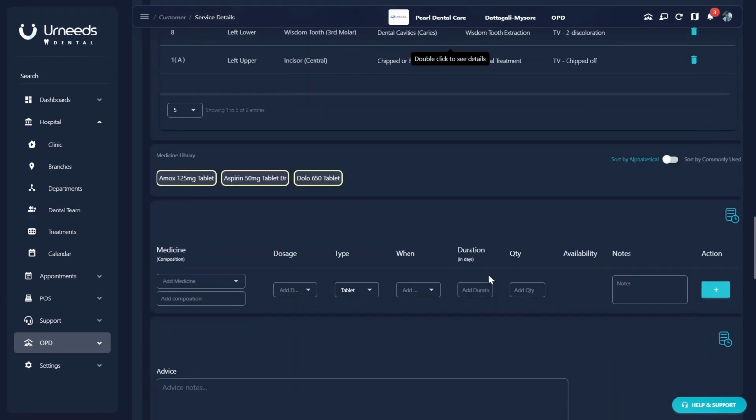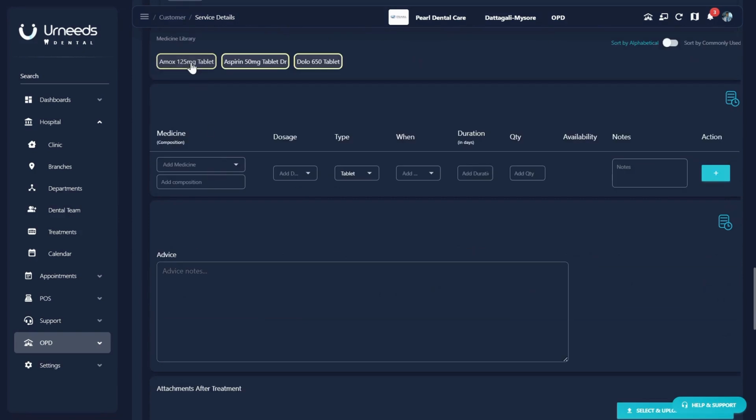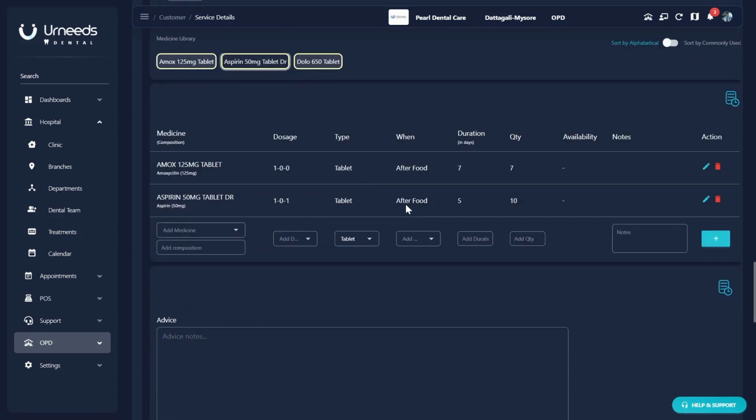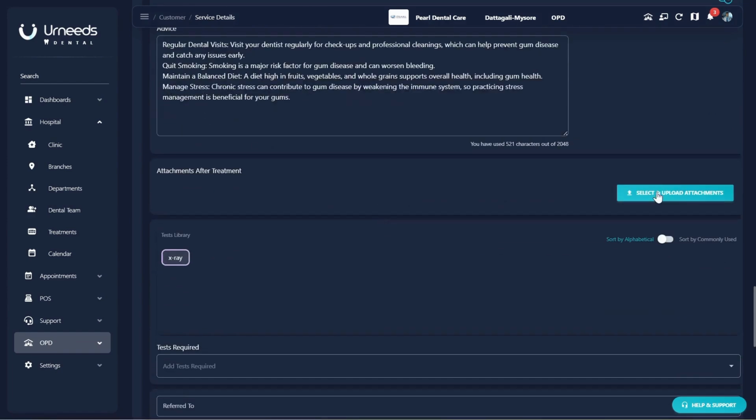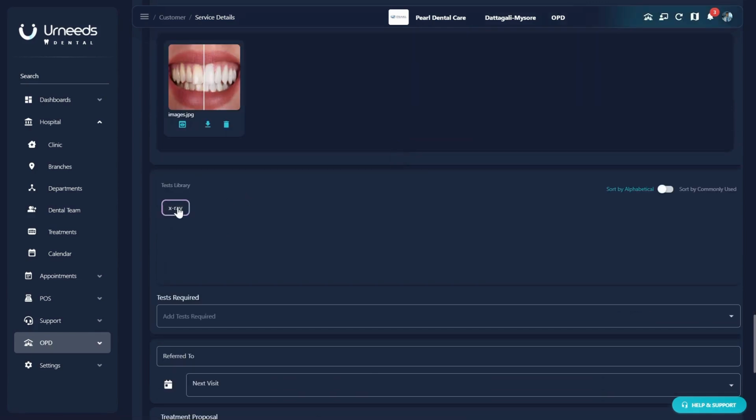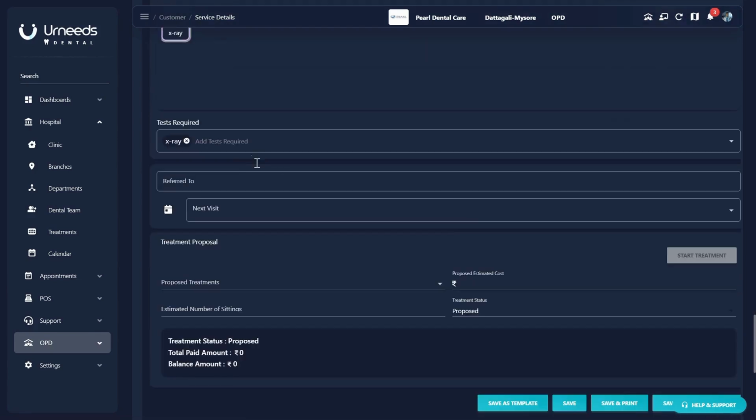Next, you can add the medicines from the medicine library or you can add in your own medicines. Then you can add in the advices, the attachments after the treatment, tests if necessary, refer to doctor and the next visit.